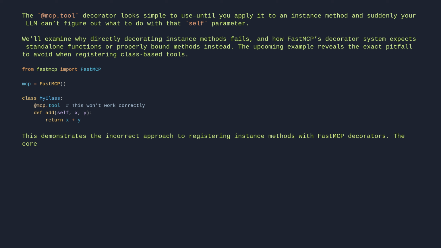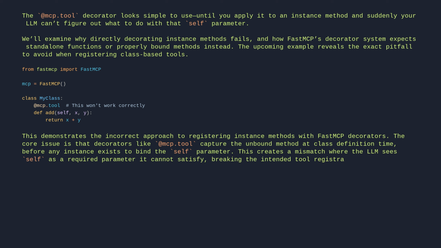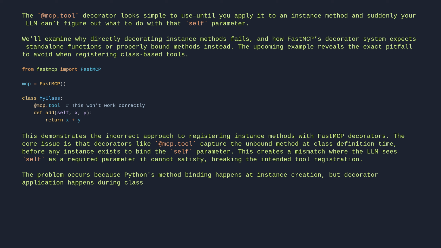The core issue is that decorators like @MCP tool capture the unbound method at class definition time, before any instance exists to bind the self parameter. This creates a mismatch where the LLM sees self as a required parameter it cannot satisfy, breaking the intended tool registration. The problem occurs because Python's method binding happens at instance creation, but decorator application happens during class definition.